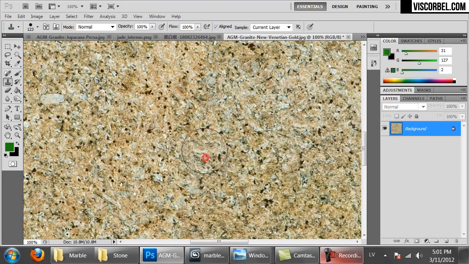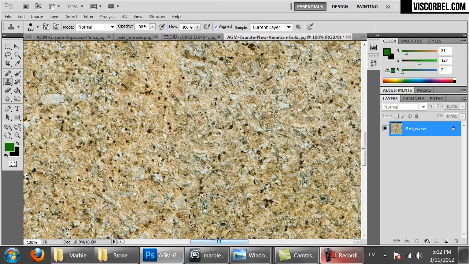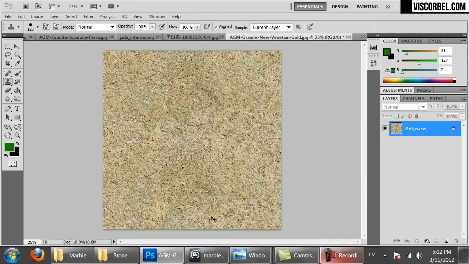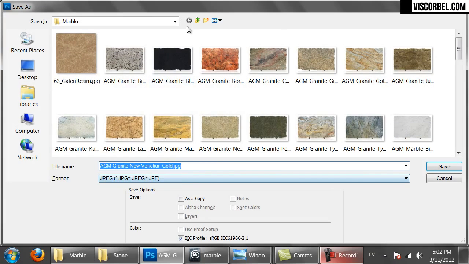Okay, here is this vertical seam. And just drawing over it. Perfect. Let's save it as granite.